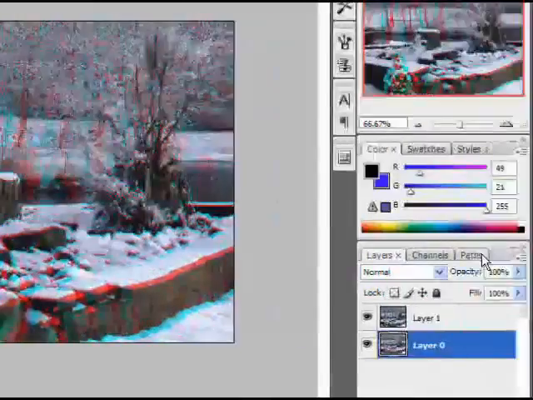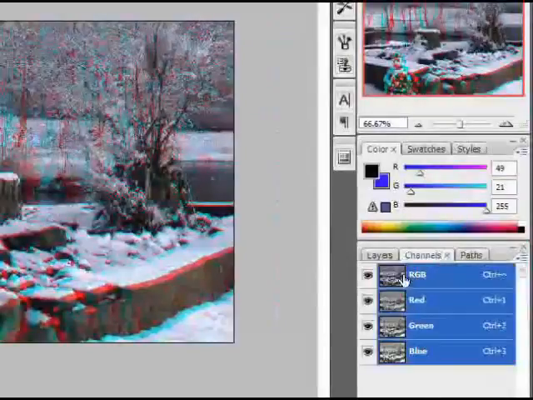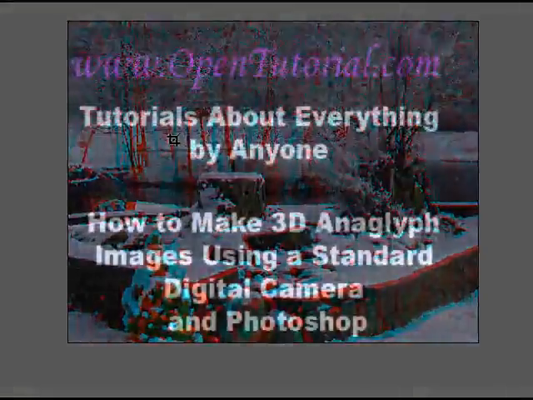There are other ways to do this using Photoshop, using the channels tab here and so forth. But this seems to be the very, very easiest to do. So I tend to like this method quite a bit. So that's how to make a 3D anaglyph image using Photoshop.